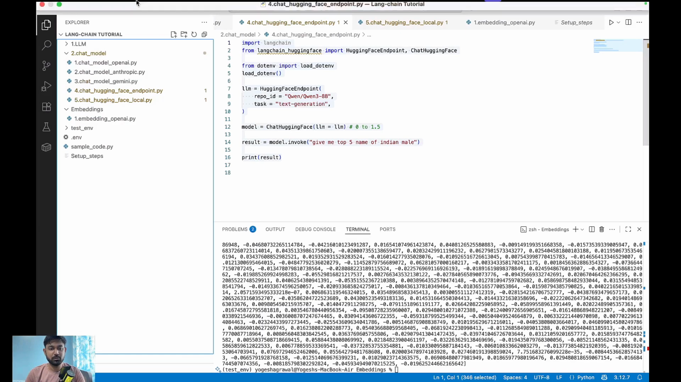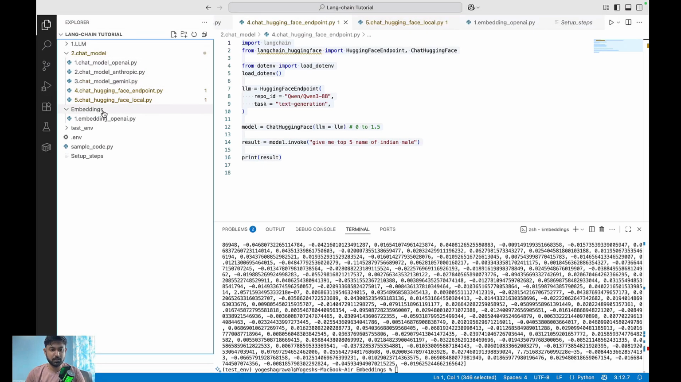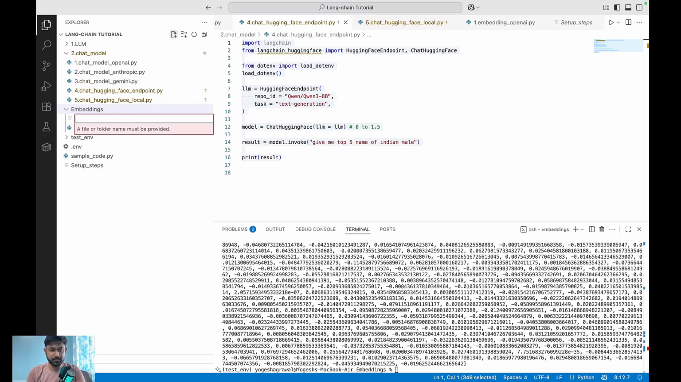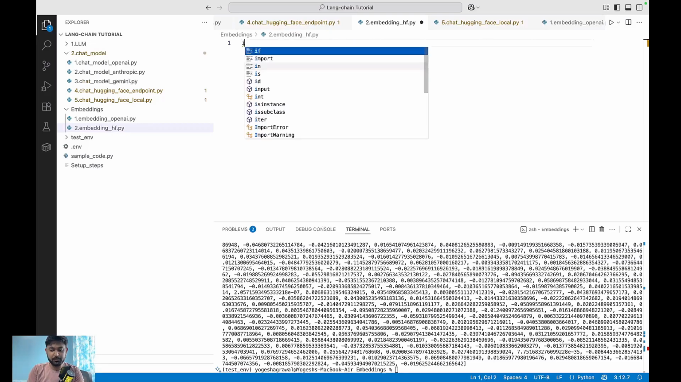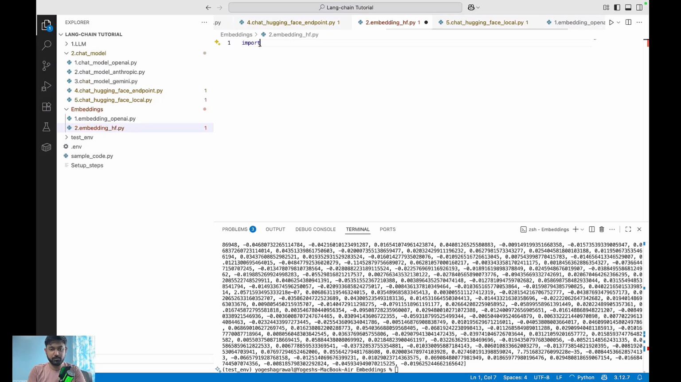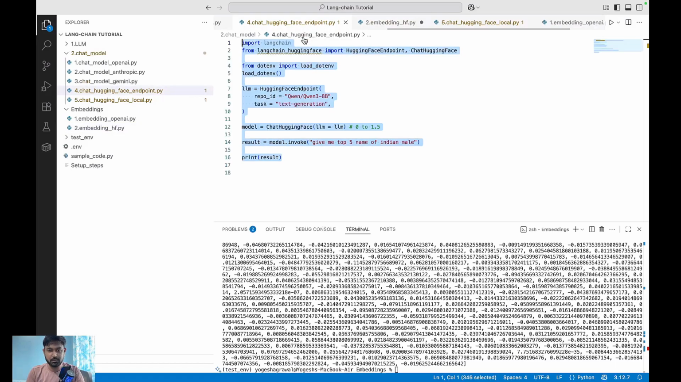Okay, now let me go to the open source embedding using Hugging Face. So let me create the Hugging Face file. Let me name it 2.embedding_huggingface.py, right. There are two ways which we can achieve it, either using the endpoints or using the local implementation. Let's see both ways. So import LangChain. Let me just copy paste everything, I think it will be easy.